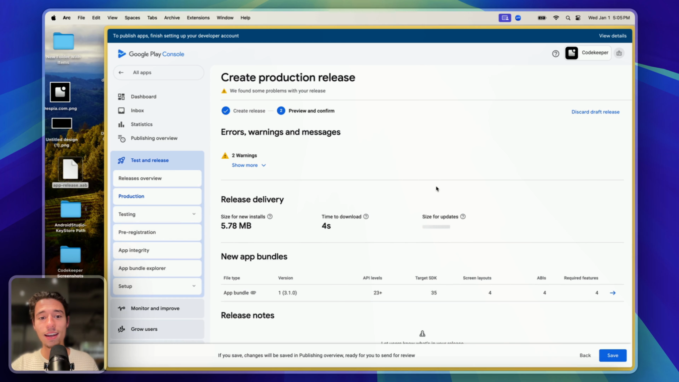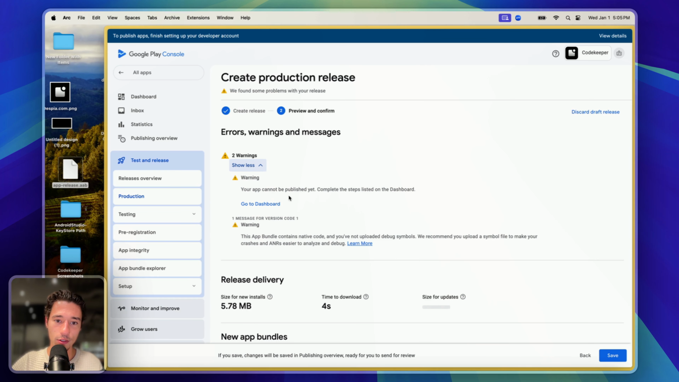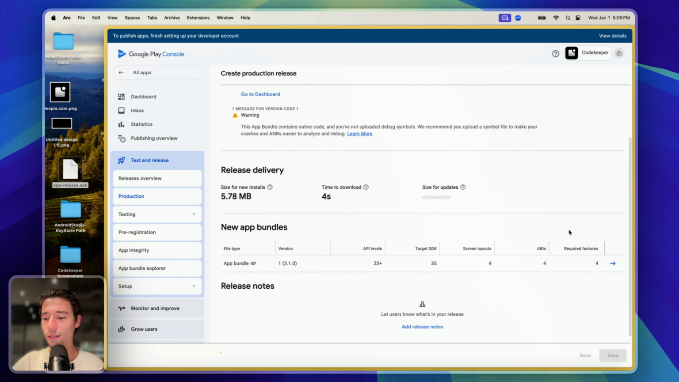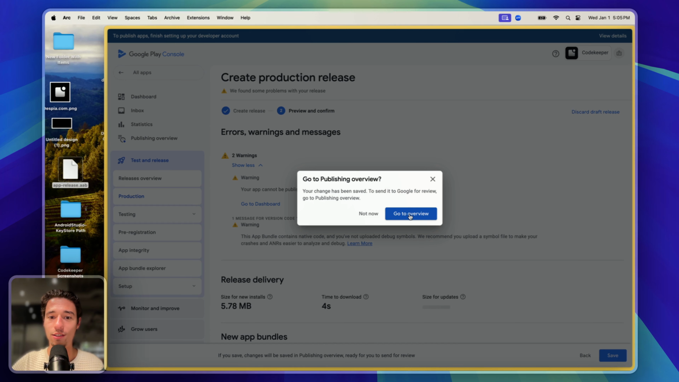And then I see 2 warnings. Your app cannot be published yet. Complete this step. This is because my account is not validated yet, because I still have to validate my identity, so that's something that is outside of here. This app bundle contains native code. You've not uploaded debug symbols. We recommend you just ignore that; it's just saying you're not following best practices. But we would now save this bundle here. We're good to go because they're just warnings, no errors.